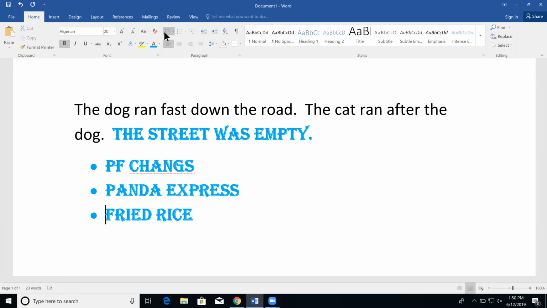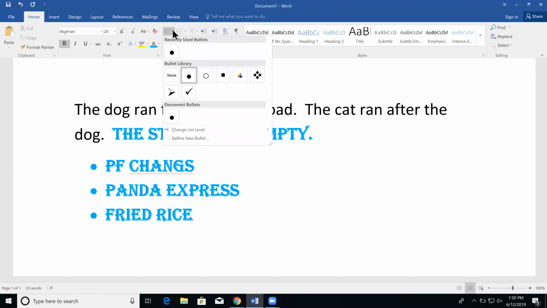Yours is changing? Oh yeah, I'm going to show that next. Now if you click one of these, to the right of that is a drop down. I know it's real small on my screen here, but there's this drop down. If you choose the drop down, this will allow you to choose other bullets.